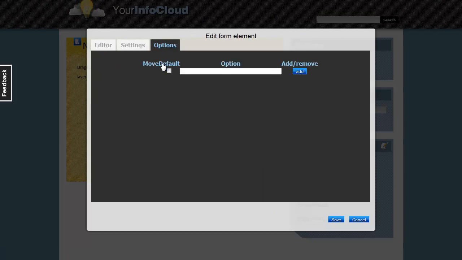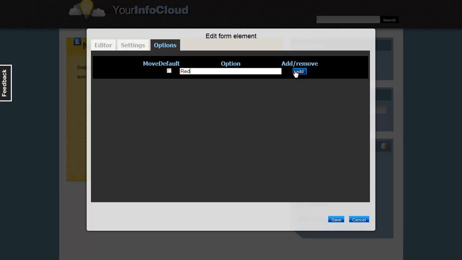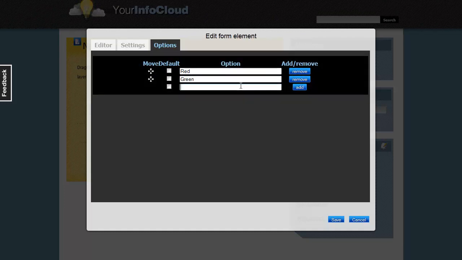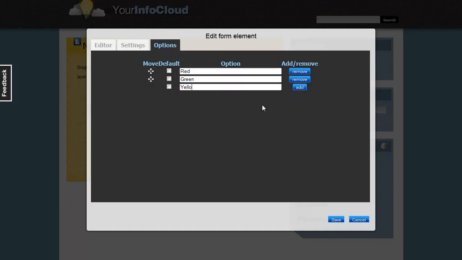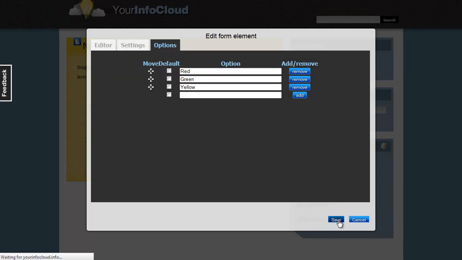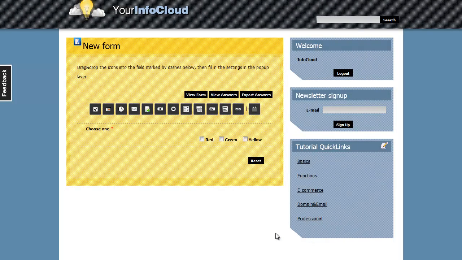On the options tab, you can give the choices for the user. So red, green, and yellow. Click add again and then click save. As you can see, now we have the 3 choices here.